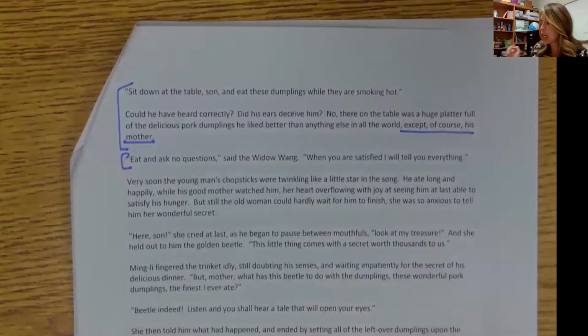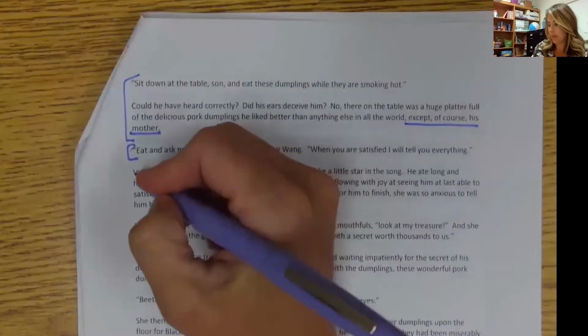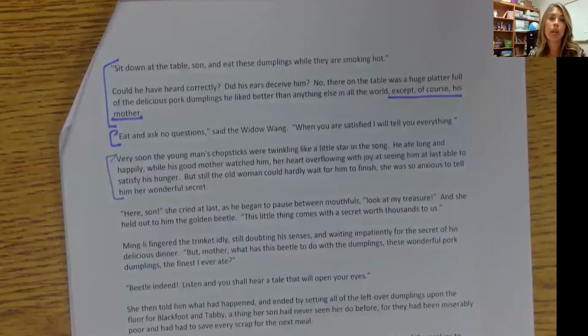Eat and ask no questions, said the widow Wang. When you are satisfied, I will tell you everything. Very soon, the young man's chopsticks were twinkling like a little star in the song. He ate long and happily while his good mother watched him, her heart overflowing with joy at seeing him at last able to satisfy his hunger. But still, the old woman could hardly wait for him to finish. She was so anxious to tell him her wonderful secret.